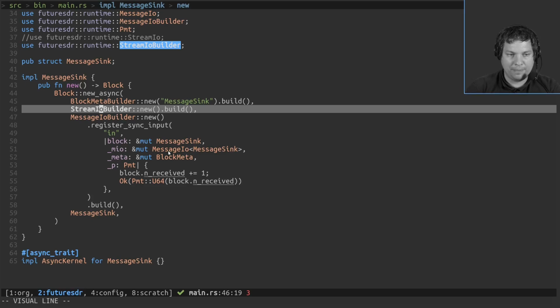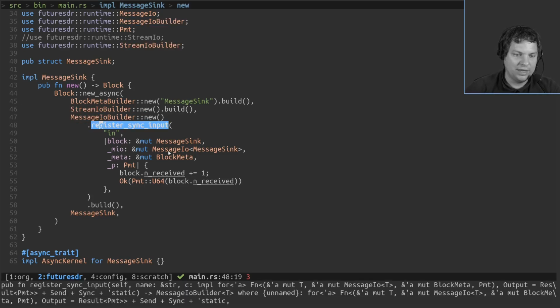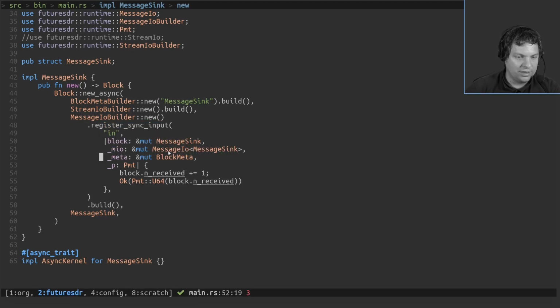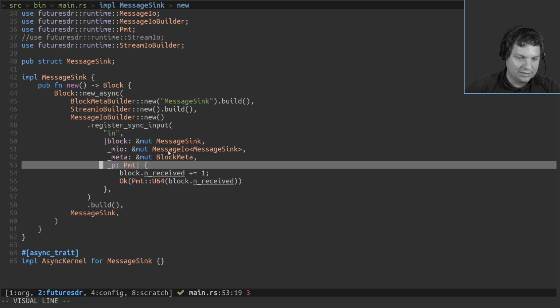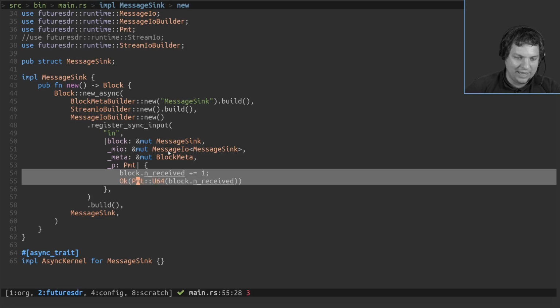Then we have all this stream-related I/O. In this case, we don't add any stream inputs or outputs. We only have the message I/O, and in this case, we register an input. So we have an input handler for this message stuff. It is basically a function closure in Rust. It looks like an overly complex structure, but it's the way it is at the moment to make the borrow checker happy.